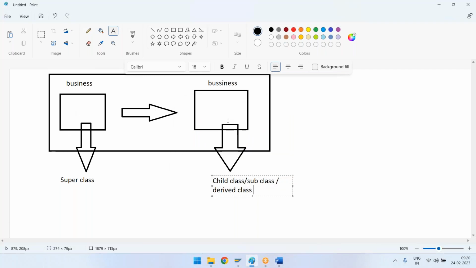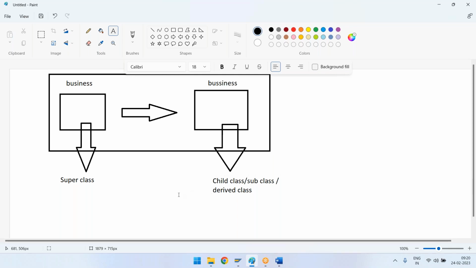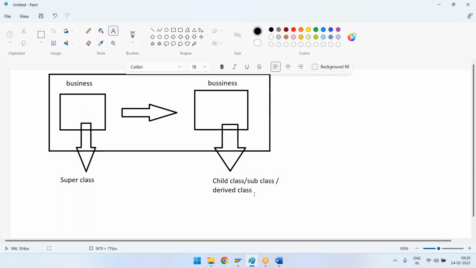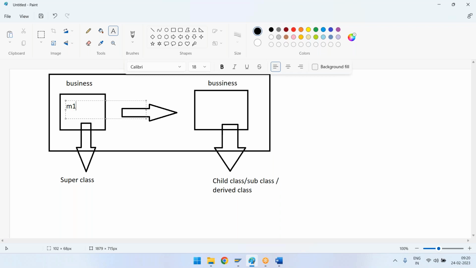Properties of one class we are going to pass to another class. So this we will be calling your inheritance. Now, in the derived class or the child class, let's say in the properties of the parent class I have method 1 and method 2. Now when I pass this to my child class, I'll be getting method 1 and method 2.